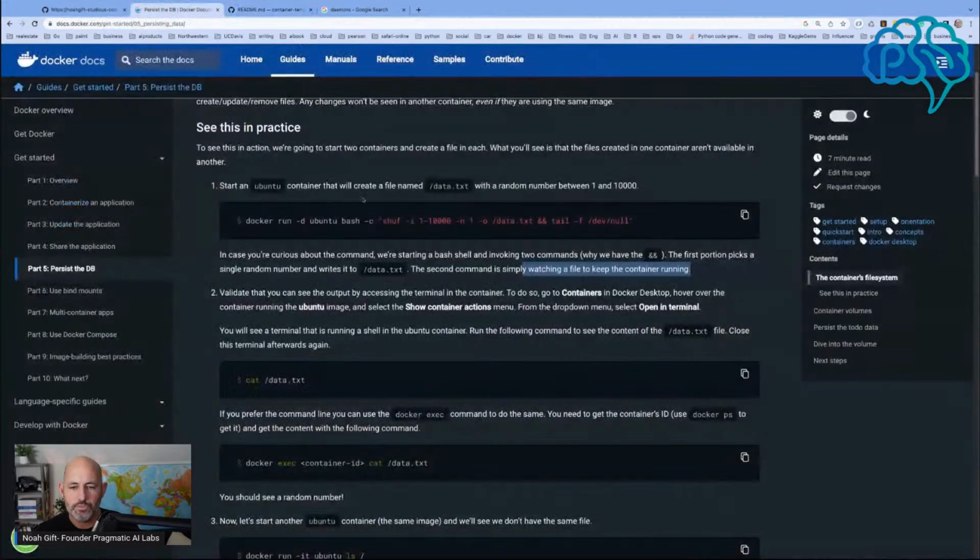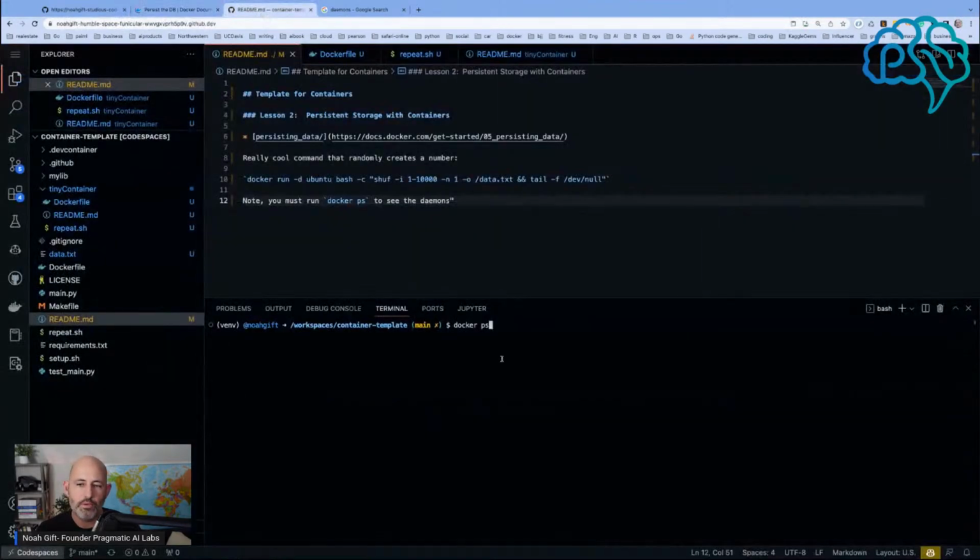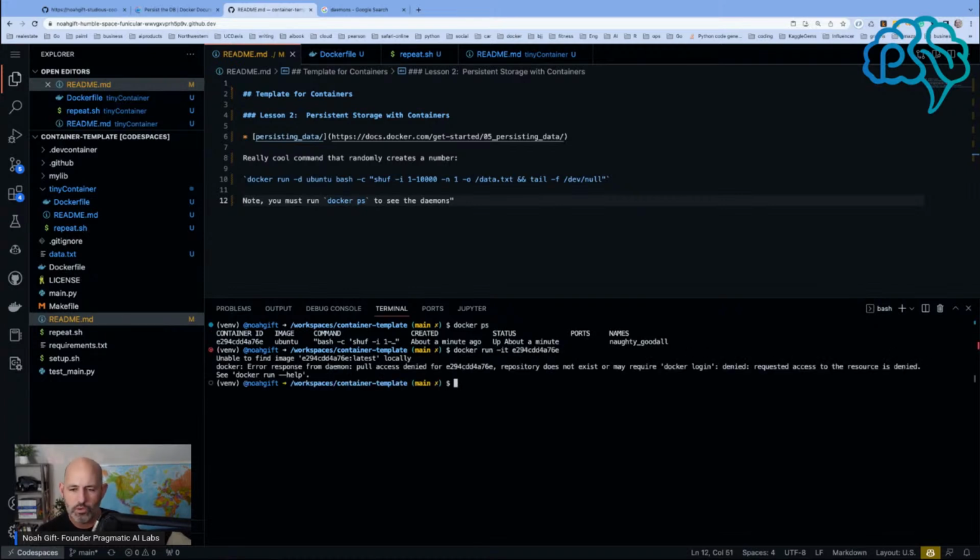Got it. So now we need to open up the terminal. How do we open up the terminal? Well, what we can do is find the ID here. We can say docker run -it. Whoa, wait, it says pull access denied. Requested access.